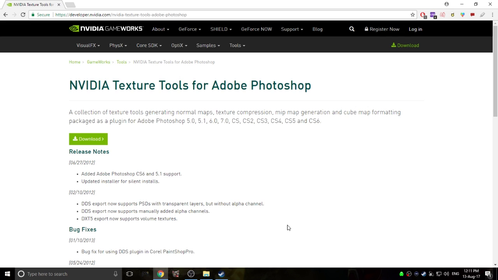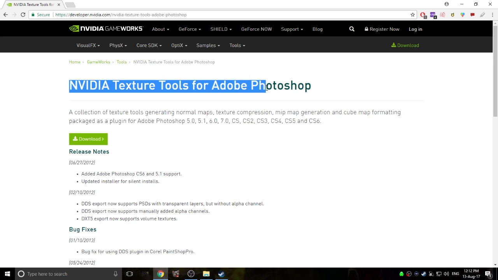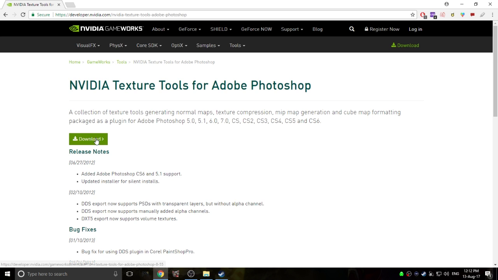The first thing you're probably going to need if you're on a PC, if you're going to be editing texture files, is some kind of way to edit DDS files. Now, the easiest way to do that, for me anyways, I have Adobe Creative Cloud, which means I have access to Photoshop. It works with Creative Cloud as well as all of these different versions of Photoshop. I think it might work with a couple of other programs, but basically you're going to need this NVIDIA Texture Tools kit. So go ahead and download that.